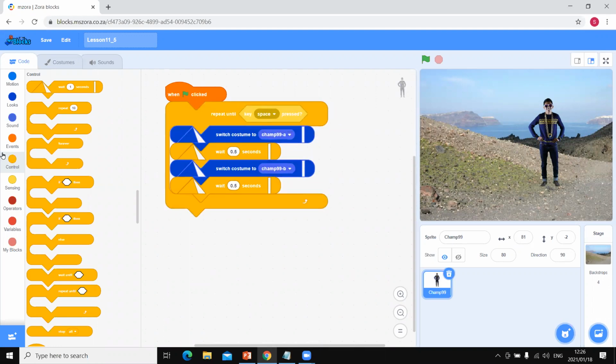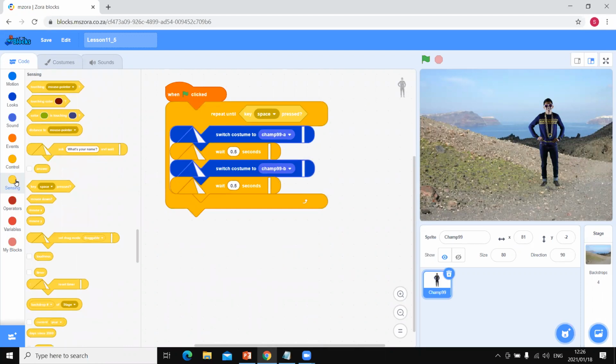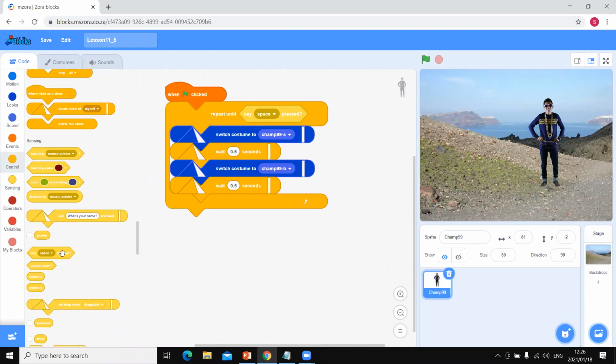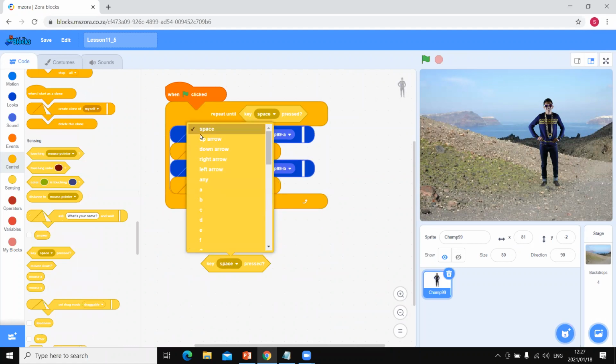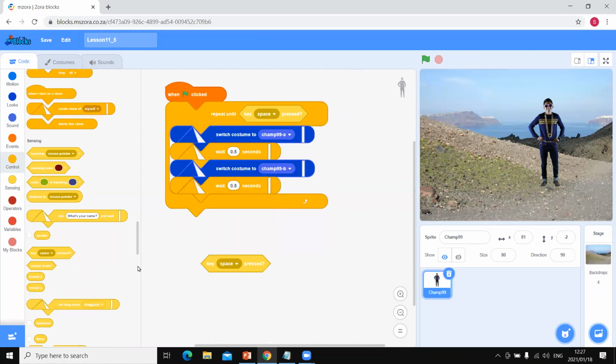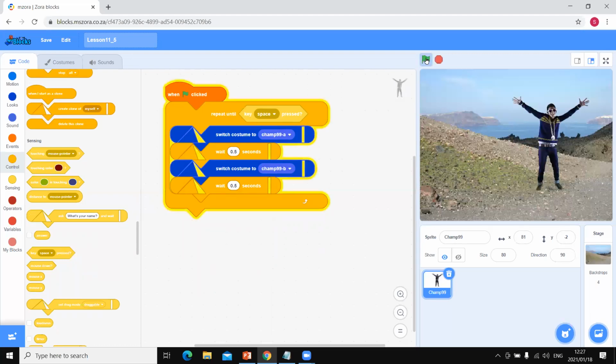Now, where did I find this? I found this under sensing. Under sensing, you'll find when the space bar is pressed on your keyboard, or you can even change this to any other button that's available here. Now let me show you. You're going to carry on with this motion until you press your space bar, right? I'm going to press my space bar in 3, 2, 1. It stopped. Okay, so you understand so far the two.